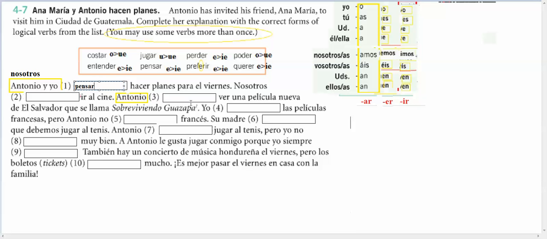Okay, pensar is an E to IE verb. So what I have to ask myself here is, should I make that change? So I'm going to get rid of my AR. I know that I'm going to be looking at my AR endings though, because this is an AR verb. Antonio y yo is my subject. When it's a statement, which this is, it ends in a period. Typically, the subject of your sentence can be found before your verb, or that's usually where you find it. Antonio y yo isn't in my chart, but that's the same thing as saying Antonio and I, or nosotros.